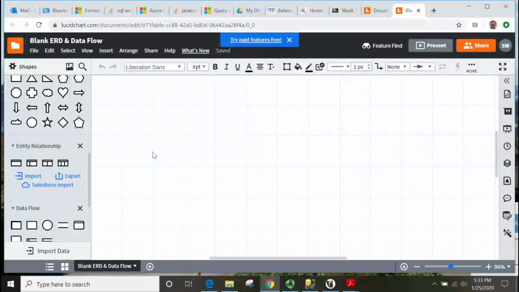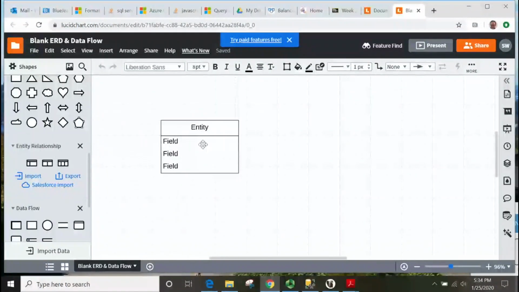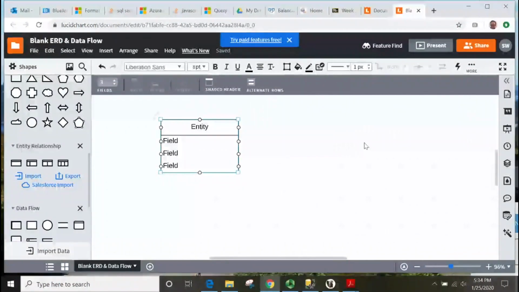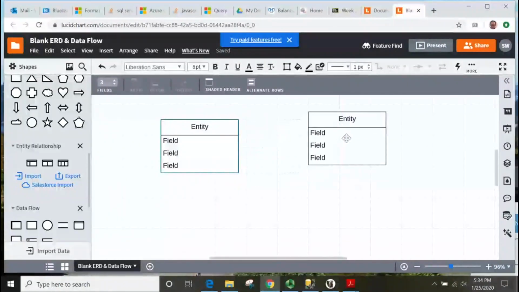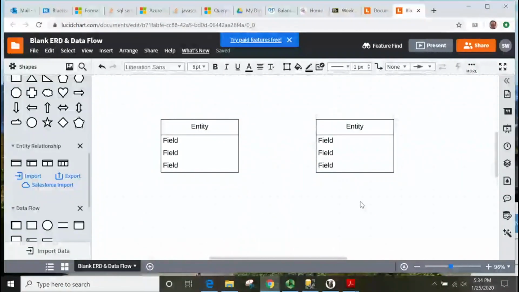To create an entity, we will just do drag and drop. Select this shape. That's for an entity. Drag it and drop it in the design area. Create another one. By the way, if you want to change the size of your entities, you can use this sliding bar.